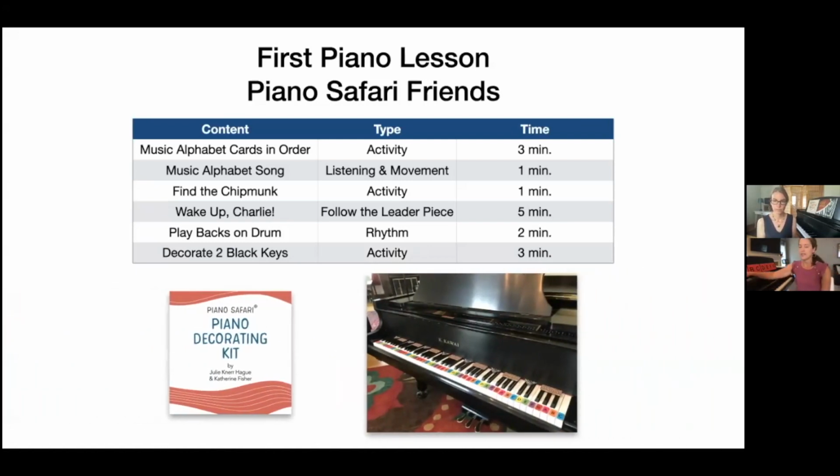Next, students always love this part. We decorate the groups of 2 black keys using the piano decorating kit. So a PDF of this comes with the book so you can print out the pieces, and we are still working on actually producing them, but there's been delays, so hopefully that will be in the near future.